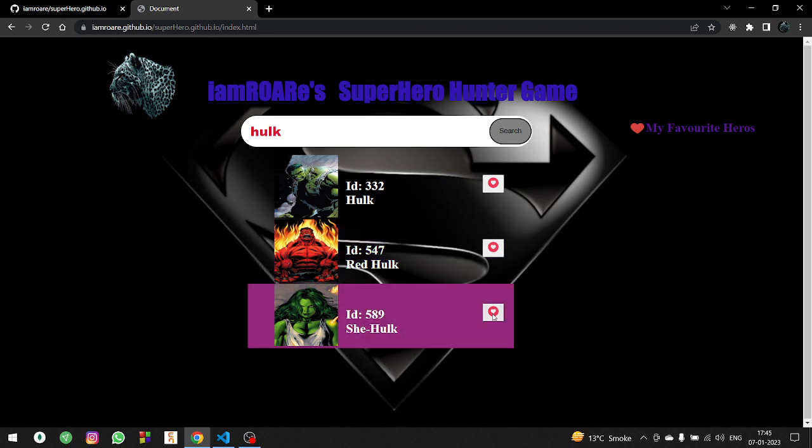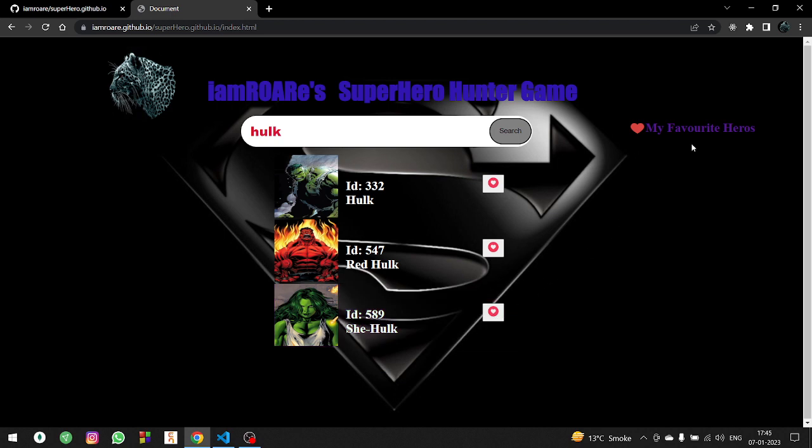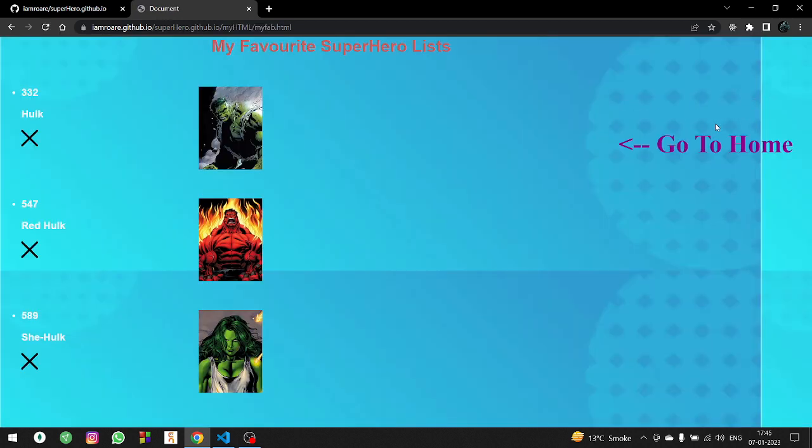Now let's check whether it has been updated in my favorite list or not. I just need to click on this portion. Here you can see that all the three items which I added have appeared in my favorites: Hulk, Red Hulk, and She Hulk.